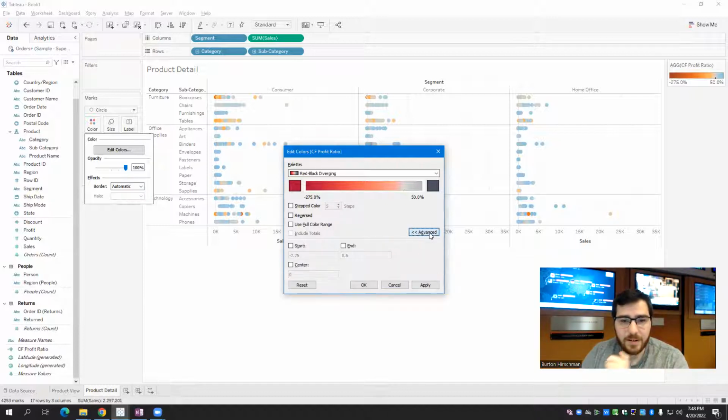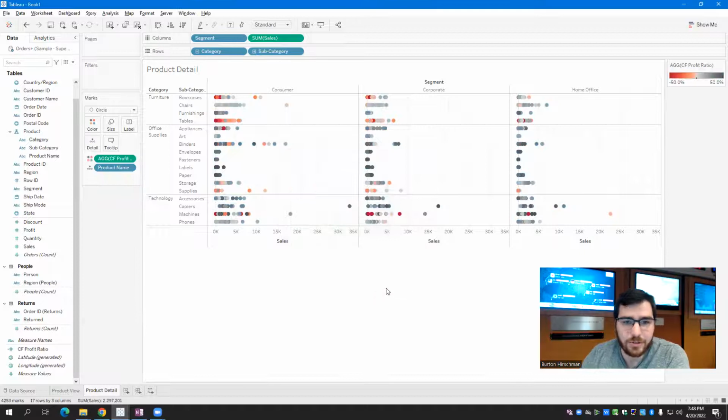And let's break it down and make it a little bit clearer for us to see. So we can break it down by start and end. So let's have the start at negative 0.5. So anything that's under that negative 50% profit margin will be very dark red, and vice versa with a nice deep black here, 0.5. So anything that's 50% or more would be that deep black here. And let's keep the center at zero. We can click OK, and it'll change it all for us.